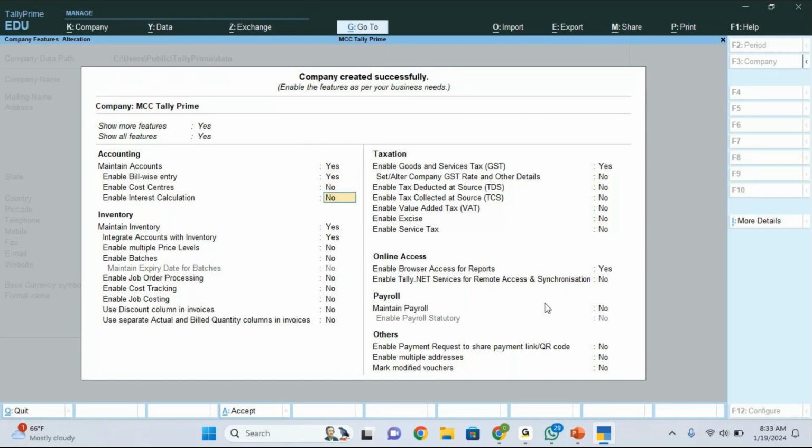As of now, I will not change any of the features here. I will only make one change. Here I have an option, enable GST. It is actually enabled now. It says yes. I'll make it no. I'm disabling this option because as of now we will not be discussing GST. We will be discussing GST in later classes. So as of now, keep this as no. Then you can accept the screen.